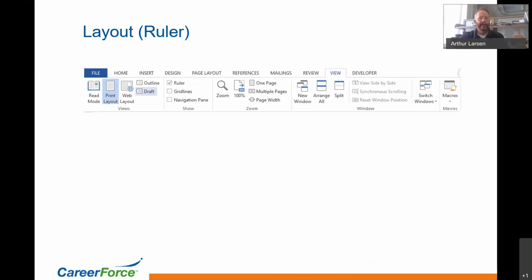So this is a great example of if someone were to ask me, "I'm missing my ruler, where do I go?" I would say click on the View tab, Show grouping, top icon. And if they understand the terminology, they can just whiz through that and click on Ruler. So what do you see on the ruler?